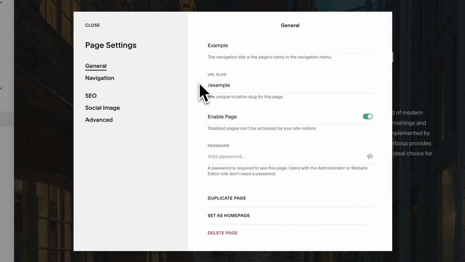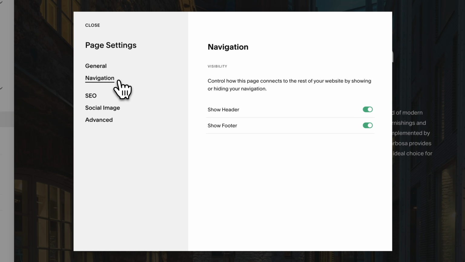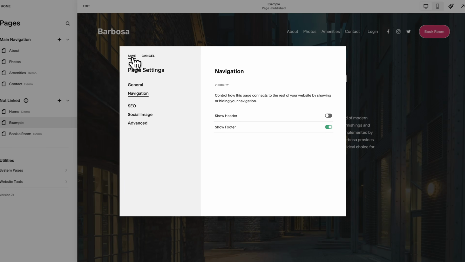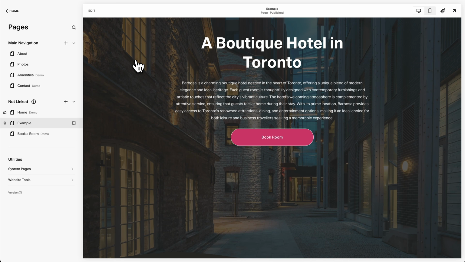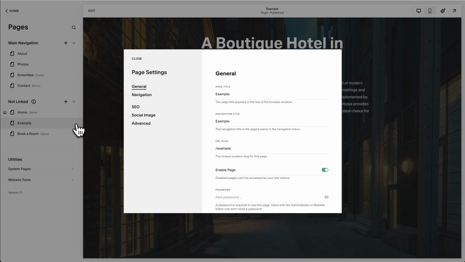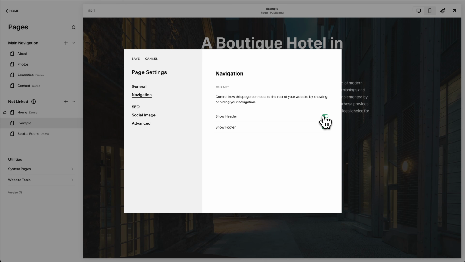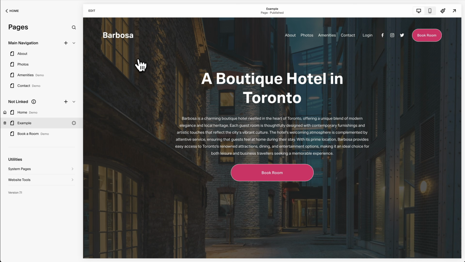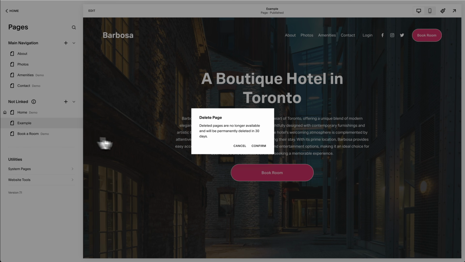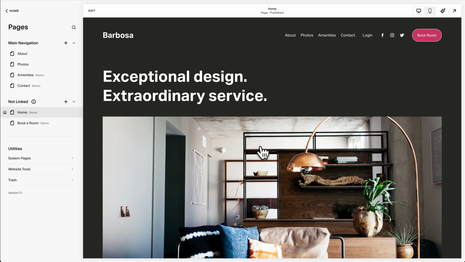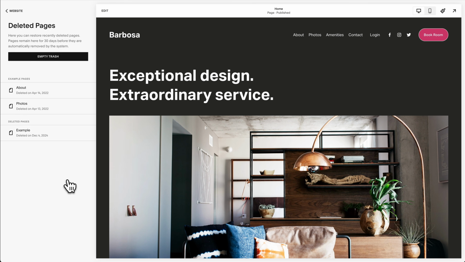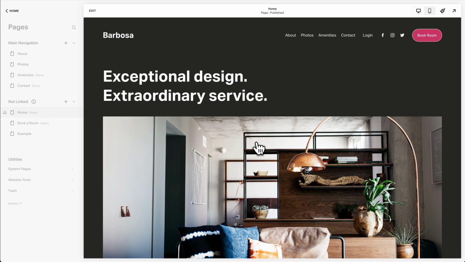Now here's a cool thing you can do. If we click over to navigation, we can actually choose to hide the header on this page. So if we save, we can see that the header is no longer there. But let's go back and let's turn it back on. If you want to delete a page, you can delete it. But if you do that by mistake, you can always go to the trash and restore the deleted page.